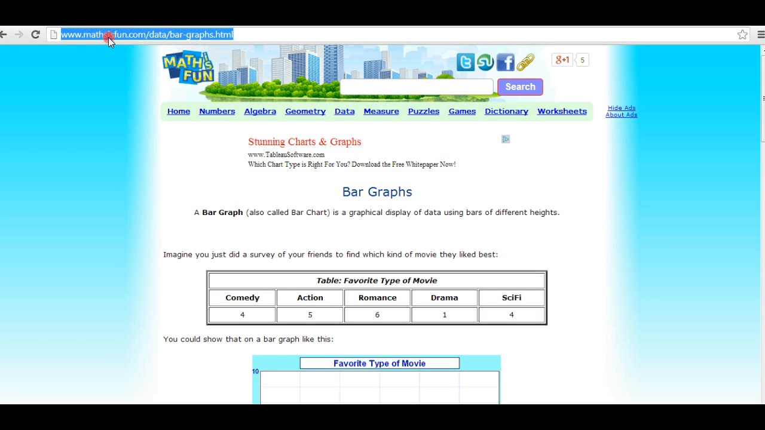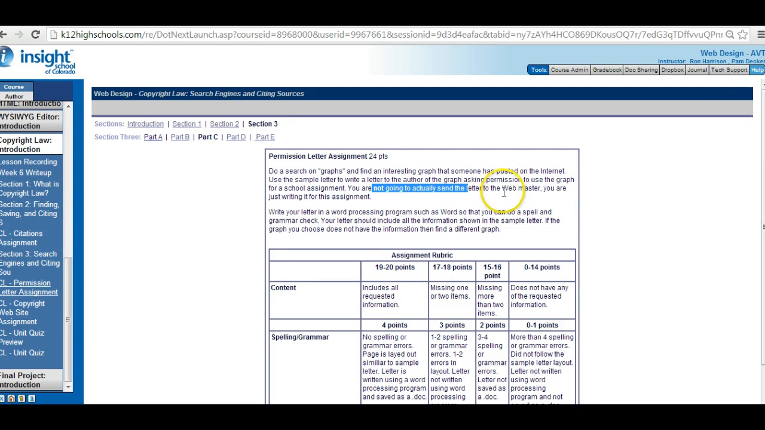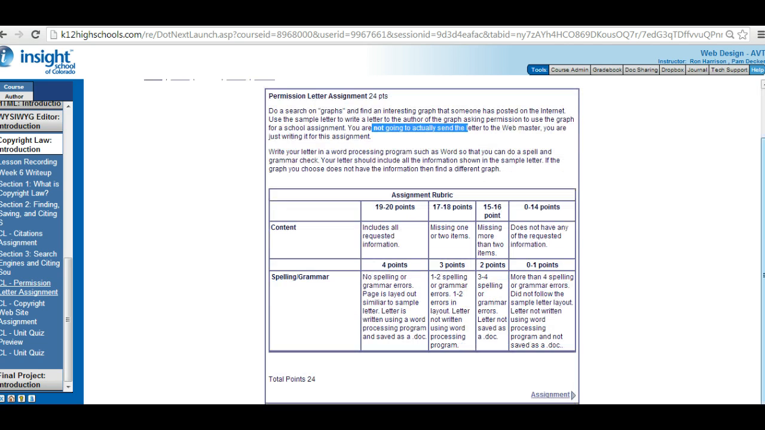So what I would do is copy that web address, and then when I go to do my permissions letter, I would put that web address in the letter, asking permission to use it.